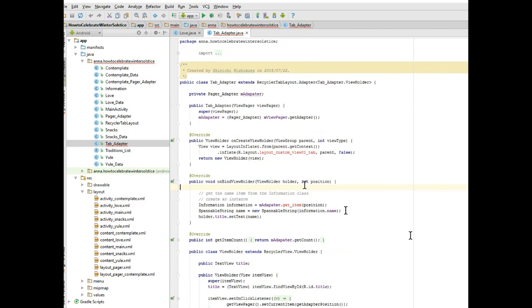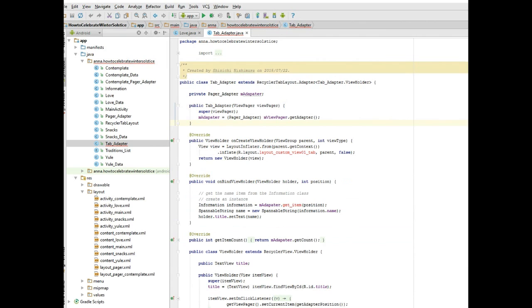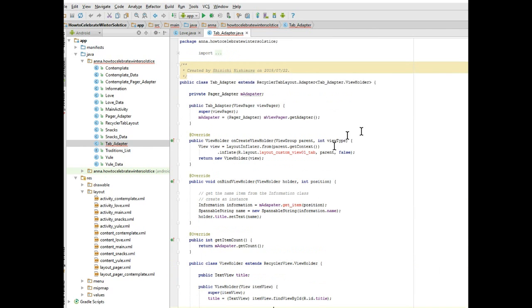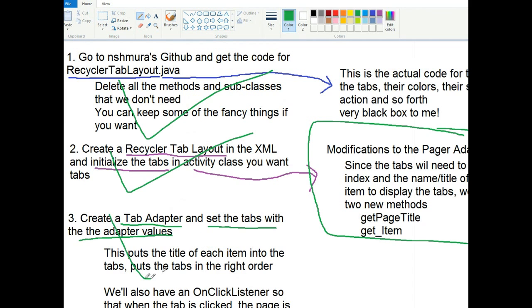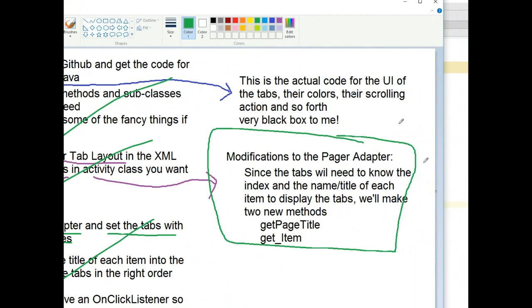Alright, let's go to TabAdapter, and just to reiterate, we did take it from Nishimura's page, which I'll be including in the YouTube video description. So we have it here, and we've taken out some stuff. Oh yeah, now I remember what I have to do. We have to do this part, so we've done this. We have to remove this. We have to make the modifications to the page adapter.